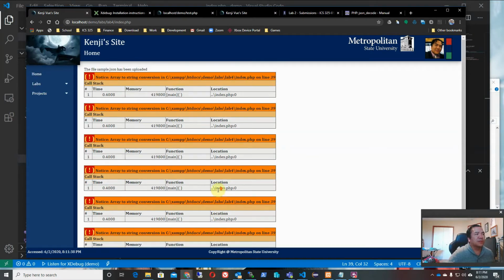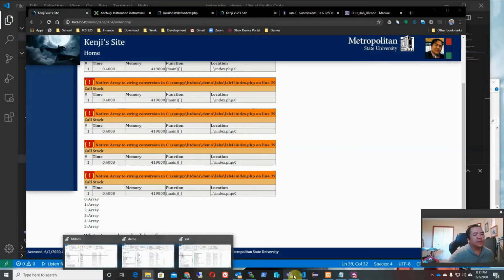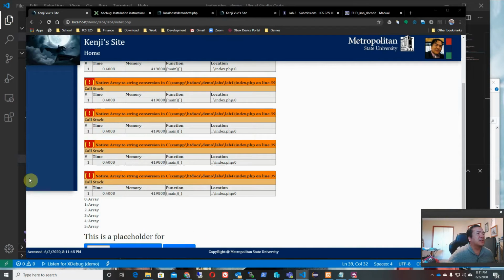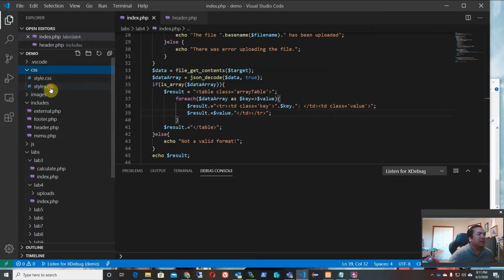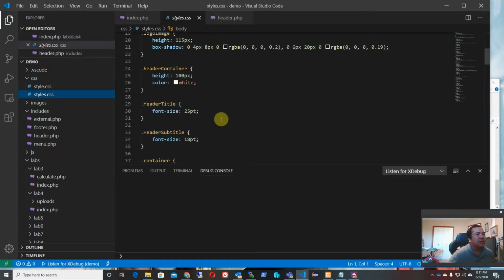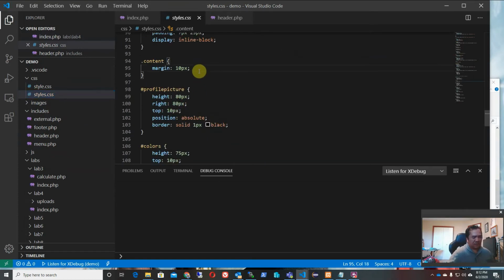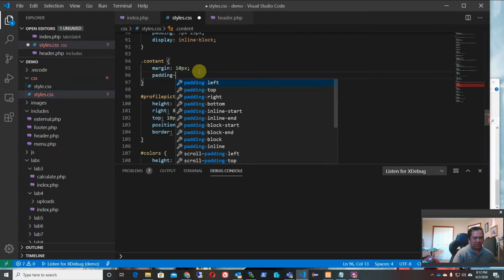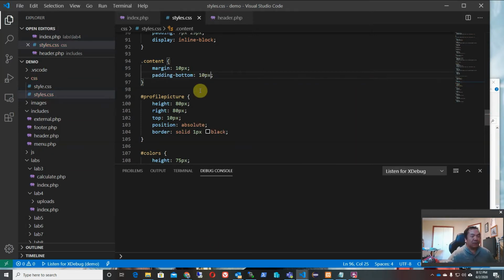So what do you do with that, and why is this extended? You can fix that by just adjusting your padding. Go to your CSS file and go to styles, and then it's in the content here. Instead of putting margin there, you go padding bottom and go 10 pixels, so that we can actually see what's at the bottom here, right?